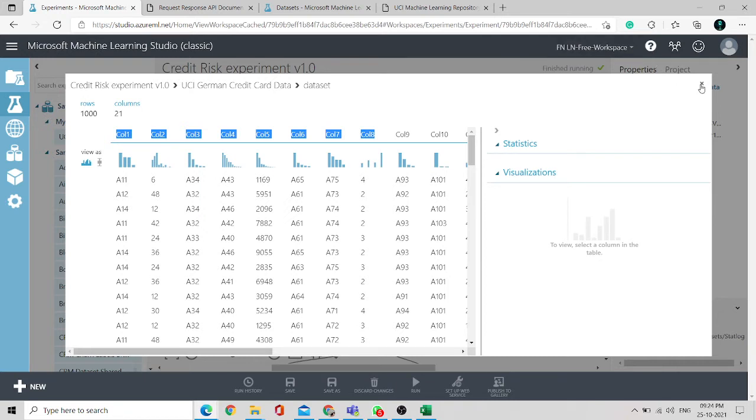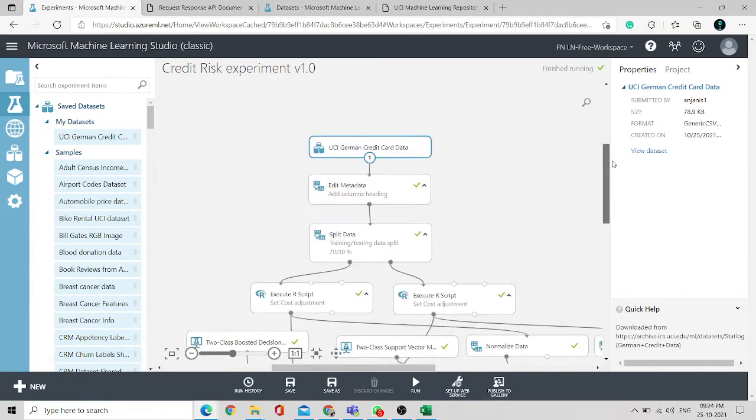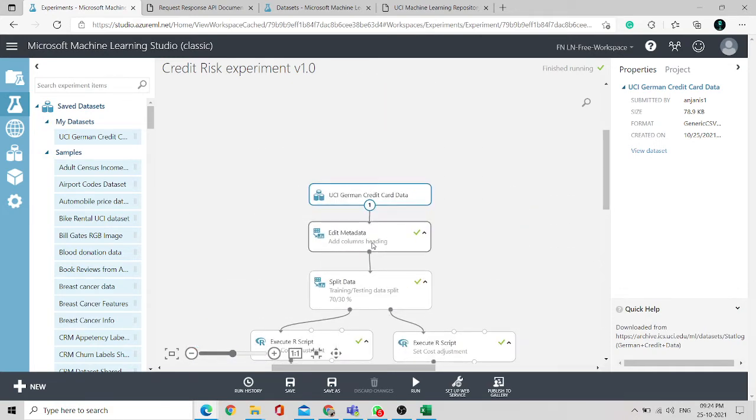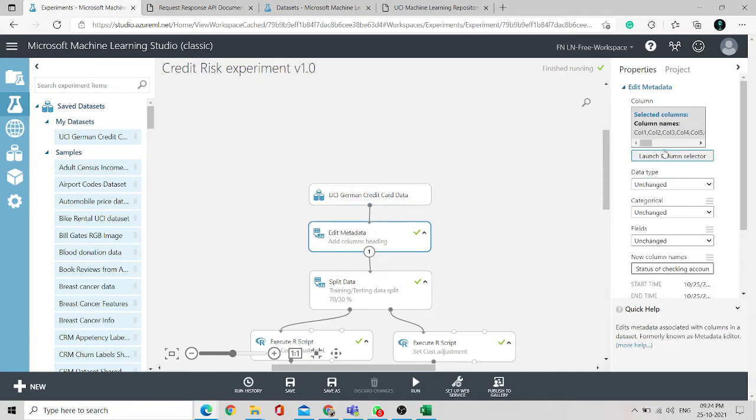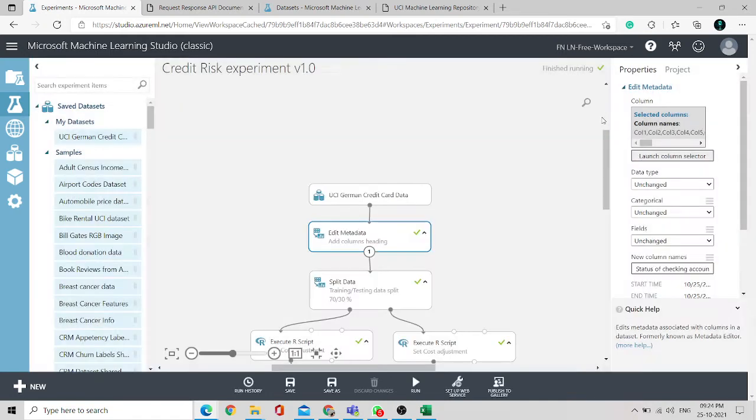So the next step is to use the Edit Metadata module. I will also try to add a comment to each and every module in the canvas, so that it is easier to identify. In Edit Metadata, if you open the launch column selector, we have added all the columns from column 1 to column 21, and we have assigned the new column names, adding all the tags that are available.